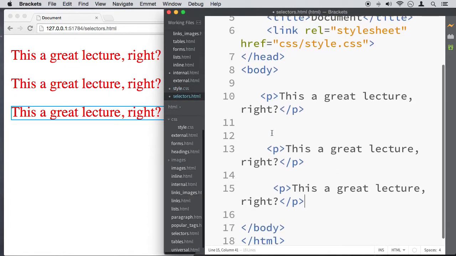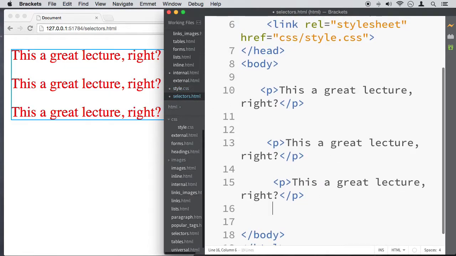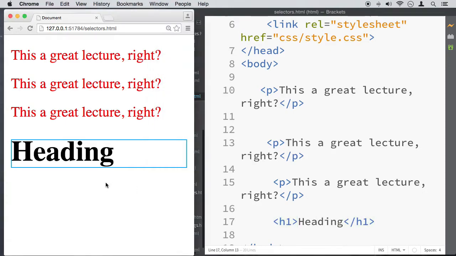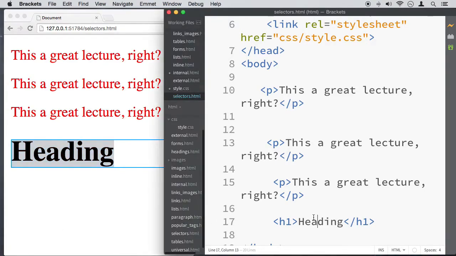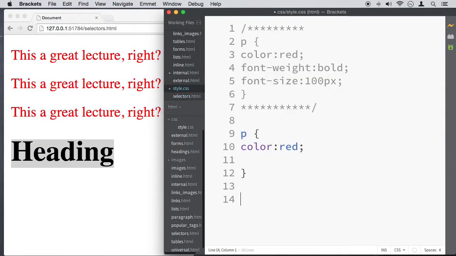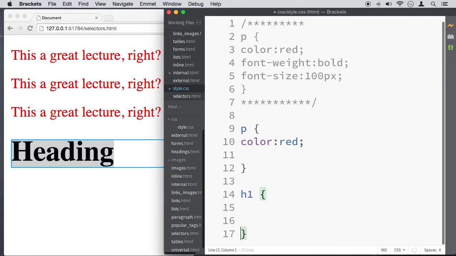So if you want to target any specific tag, even if you have an H1 here, and you say heading, right, you see that this is not being affected because we are actually applying styles to every single paragraph, not headings. So if we want to actually apply styles to this heading, to this H1, we'll have to put it right here. H1, curly brackets, bring it down. And the way I do it is I put the curly brackets together there, and I put my mouse cursor there, and I press enter.